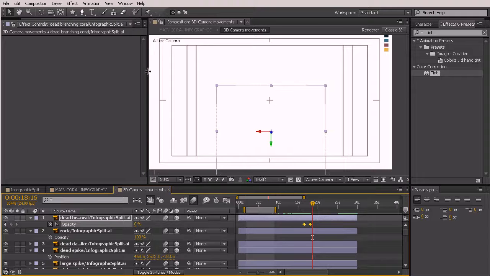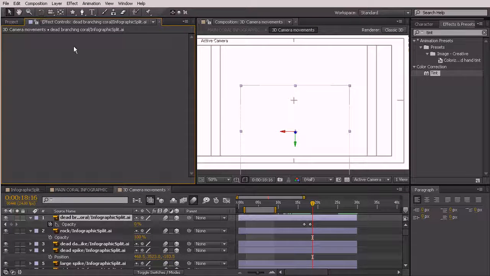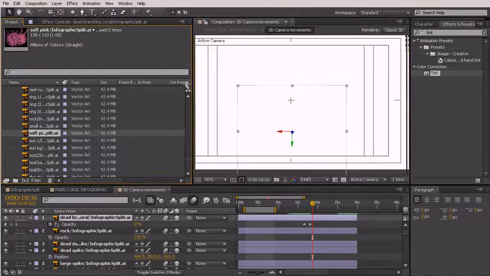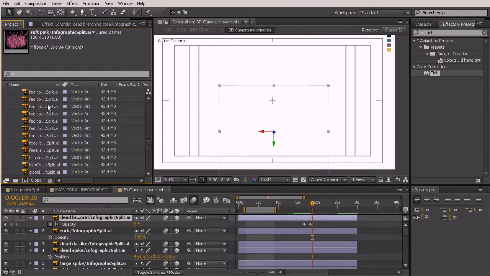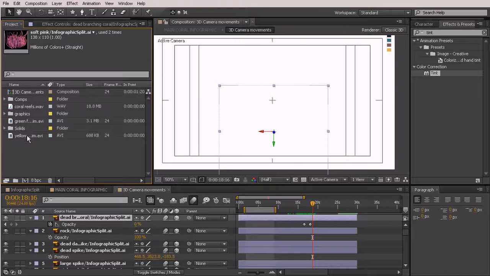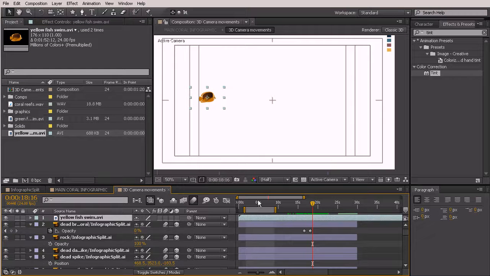Okay, so now let's go ahead and add our fish detail. So I'm going to go over to my project panel. We'll just open that up so we can see it. And let's grab our fish graphic that was the AI that we imported. So that's going to be that little yellow fish. And we'll bring him in here.